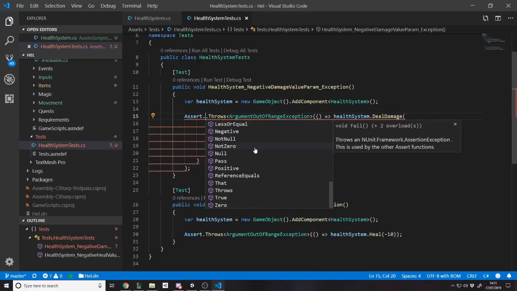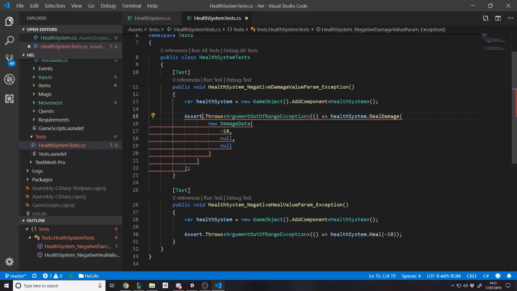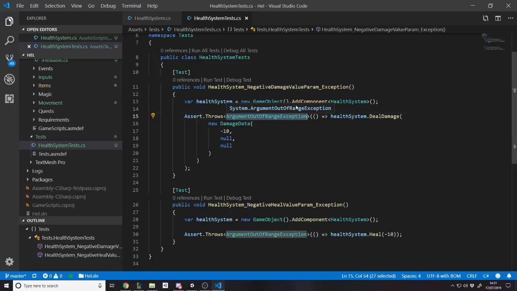Yeah, I'm not going to go through each of these examples in this video. You can read what they're for, or you can look them up online. But the one I've used for this example, I'll cover some of the other ones as well, is Throws, right? Assert.Throws. So what that means is, sorry, start again. Inside this, which is essentially just calling the deal damage function, if an argument out of range exception is thrown, then it passes the test, saying essentially, yep, it's fine, we do throw the exception when we try and deal negative damage.